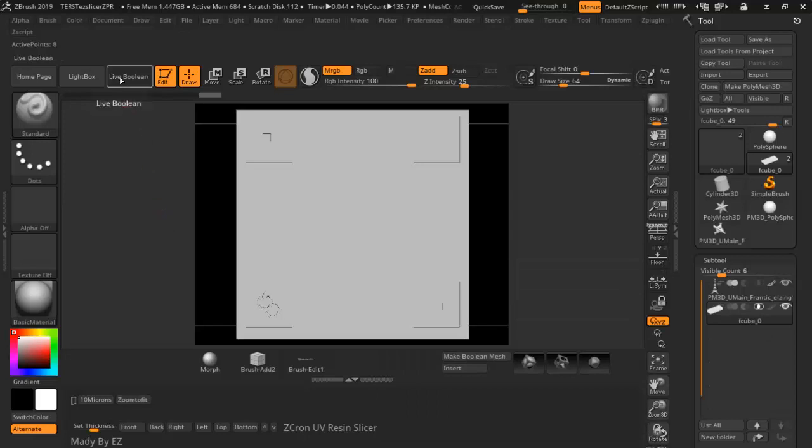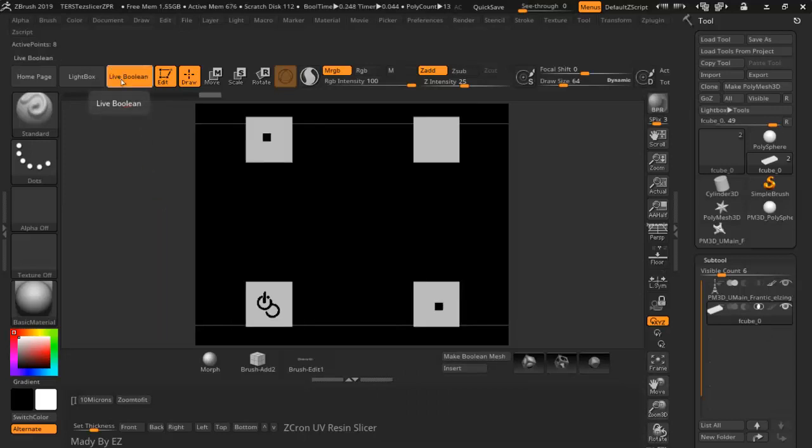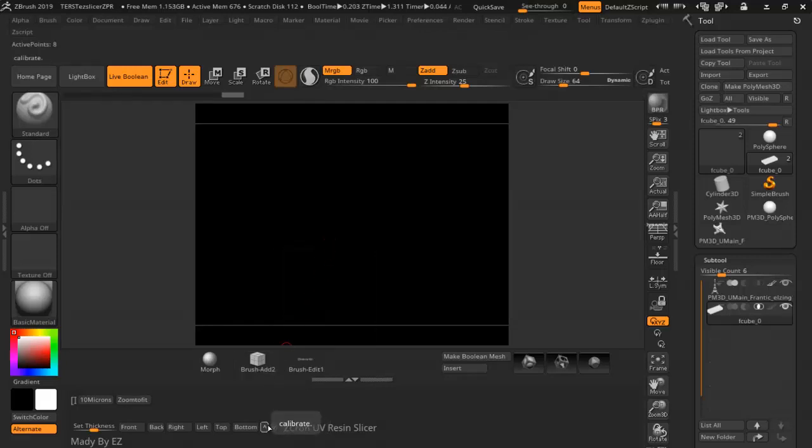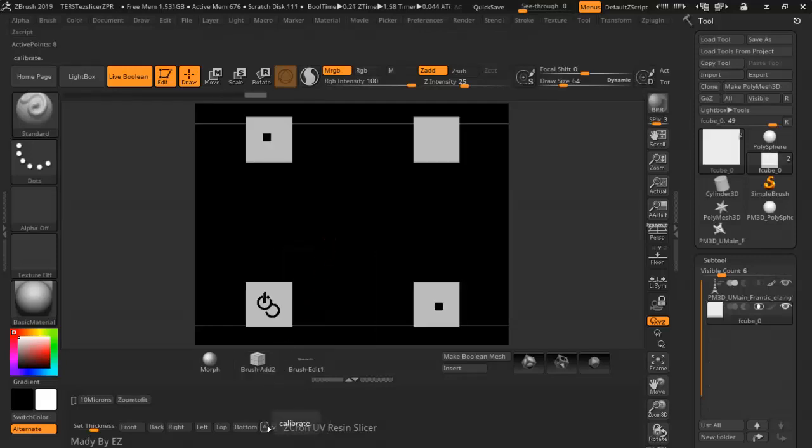So when I press on the live boolean, I want to get the base of my first layer. This is a calibrate here, so if for some reason I didn't have anything on the screen, I would calibrate it so my first layer has something on it at least. So when I get there, that's where I'm at. This is going to be my first layer.